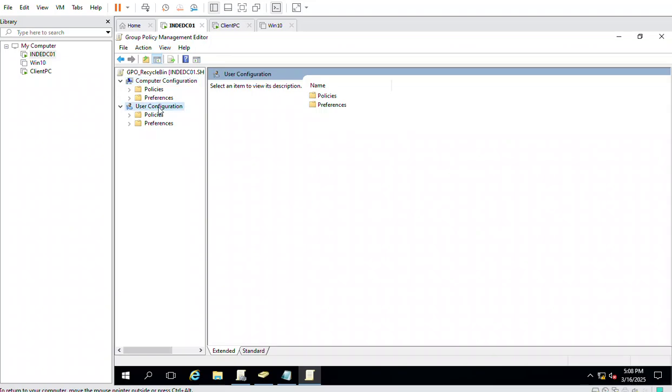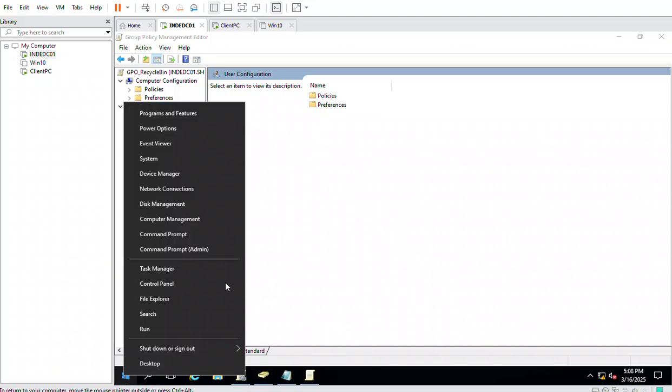Sometimes people are doing something different. They want to apply something to the computer, but they are changing something in the user configuration. That is not going to work. If we are going to do something for the computer, definitely you need to set that particular setting under the computer configuration. And if you are doing something for the user, that thing should be checked under the user configuration. Okay.